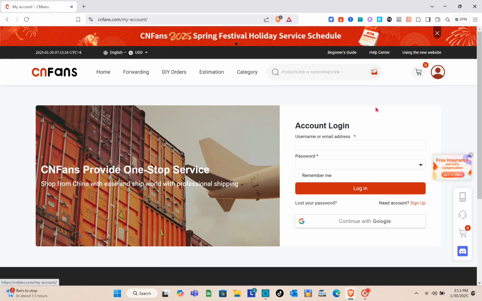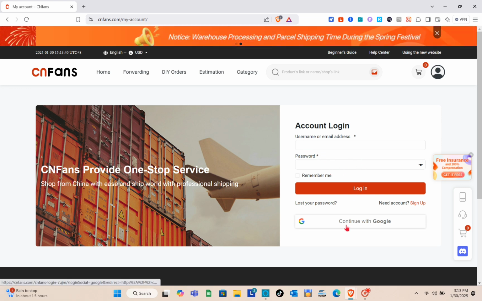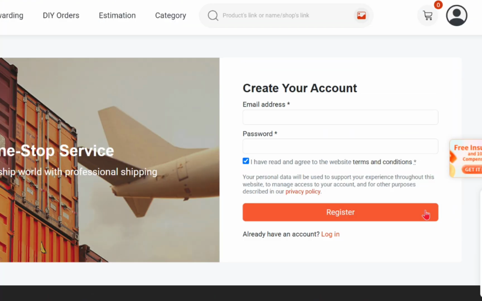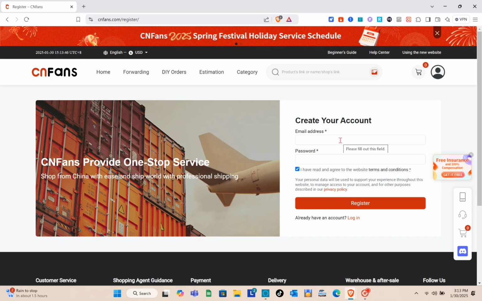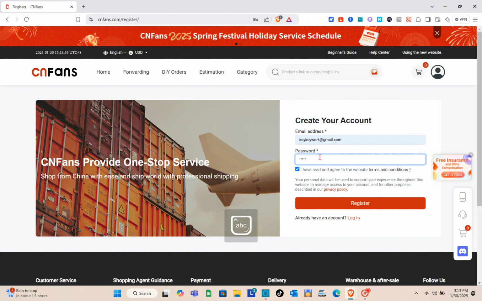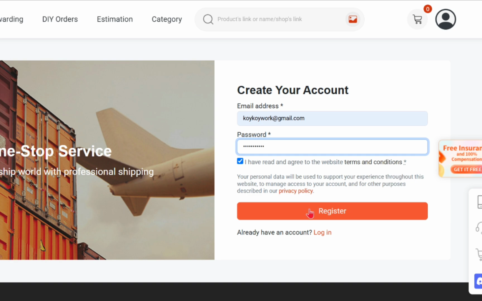So I'm just going to sign up for an account, so just simply click on the profile, and right here you just have to click on the sign up button, or you can also continue with your Google account. Okay, and then after selecting your account, you just have to type out your email and then your password. Then make sure to click on the box and click on the register option. Okay, so that's one right here.